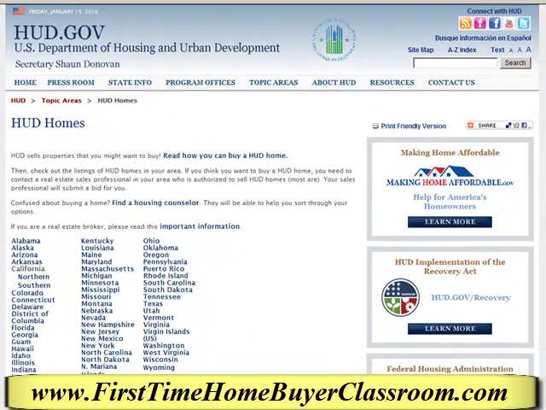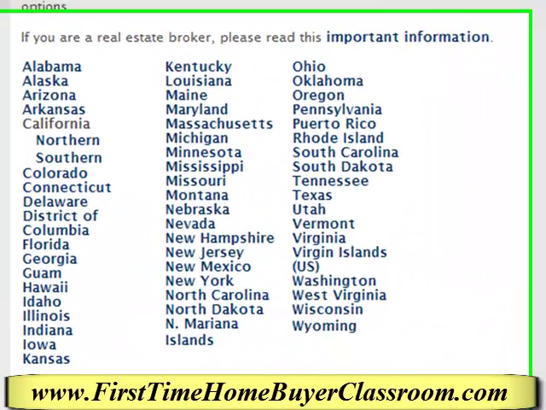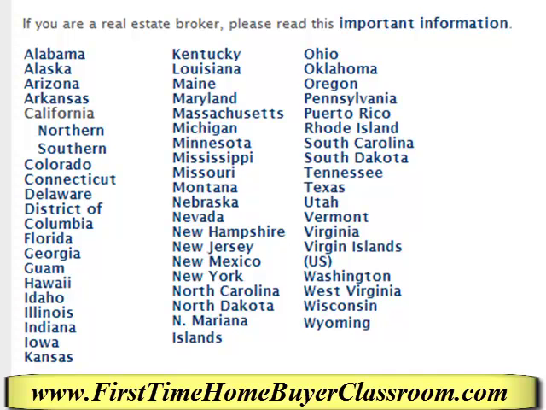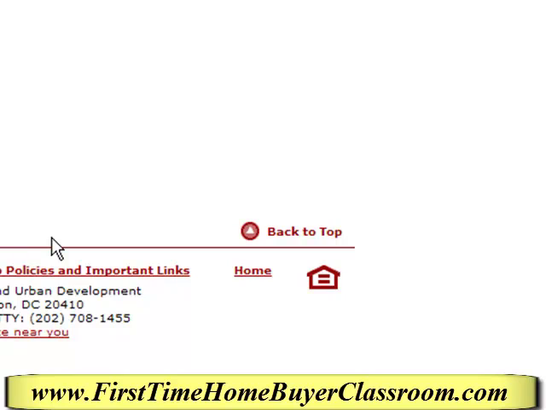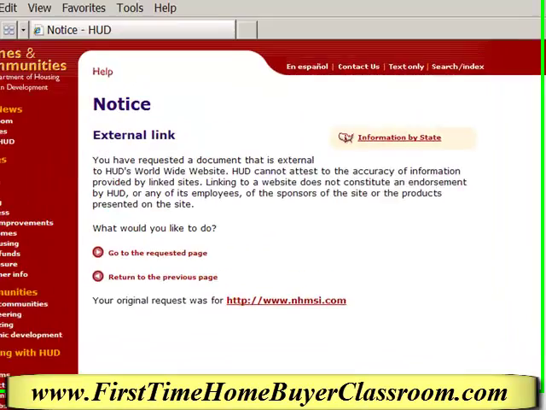Now once you open up this web page, it's going to give you the states, which is all 50, and then it's going to give you a breakdown with a couple of them here in California, with Northern and Southern California, because of the size of that area. Now what you need to do is find the state that you live in, and today we're going to be looking at Florida. So we go over here to Florida and click on Florida. It's now going to bring us into the HUD website.